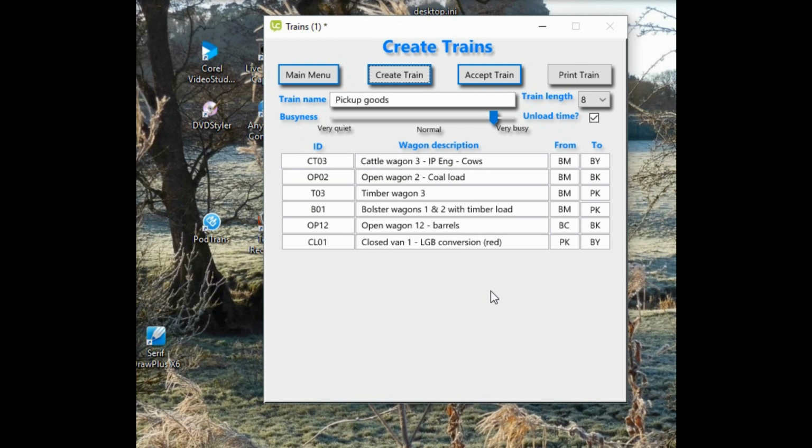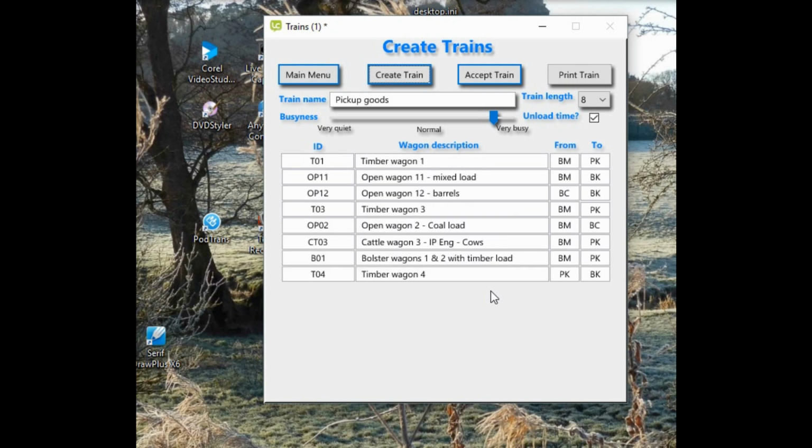Here we go. Should be coming up any second now. Yeah, slightly longer. We've got Beeston Castle to Bickerton. It's a real high likelihood that that wagon's going to travel. I think, yeah, that's going to be an interesting train to run, I've got a little bit of difference. I've got Beeston Castle here, Peckforton to Bickerton. That will make life a bit interesting.